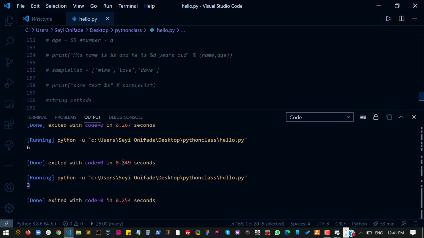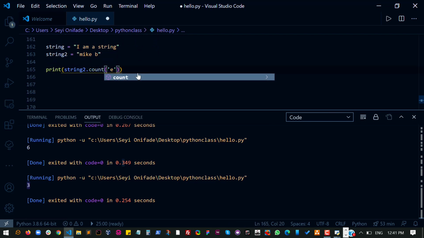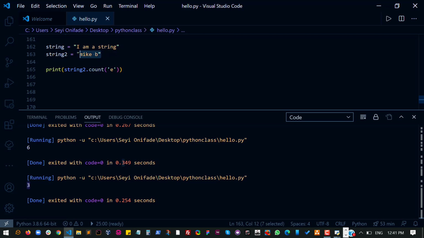Another thing I can do is to get the count of a particular string inside another string. So let's see what happens. I expect to get one, and I get one. So let's do it for A in this first string. I get two. That's because I have two there. So basically, that's how you count a particular character in a string.